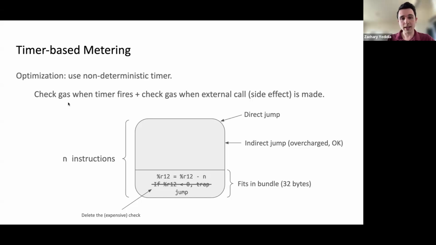And then when there's an external call or side effect, we'll check the gas, and when the timer fires, we'll check the gas. And if, when we check on an external side effect, we see that the gas is negative, we're actually just going to terminate the program then. And this means that even though the program may continue for some amount of time after it runs out of gas, it'll never be able to externalize any side effect that it has during that. So it's still deterministic from the external view in terms of what side effects this program has.